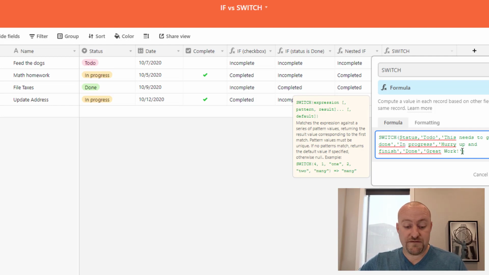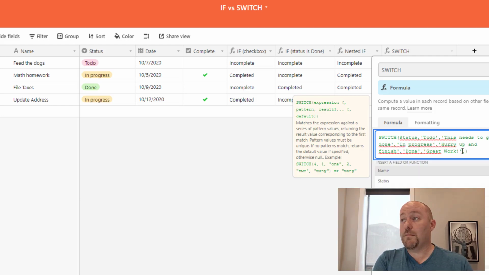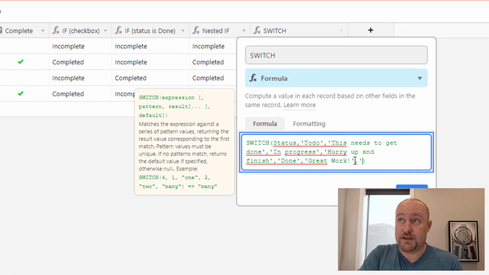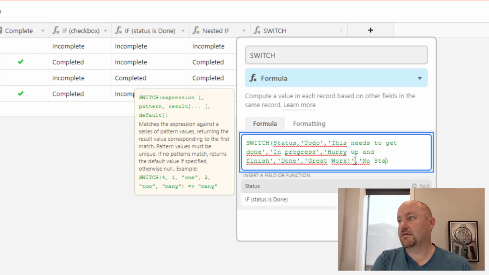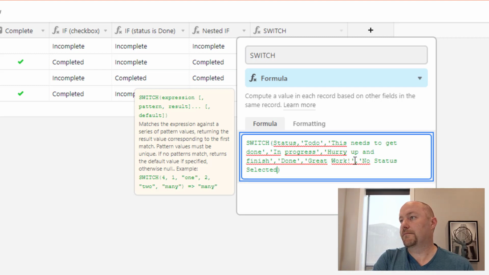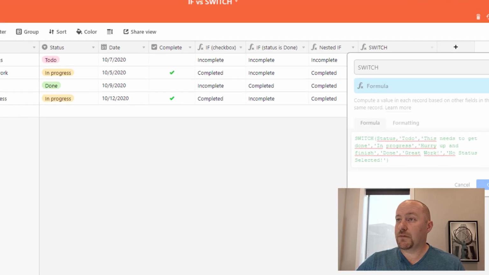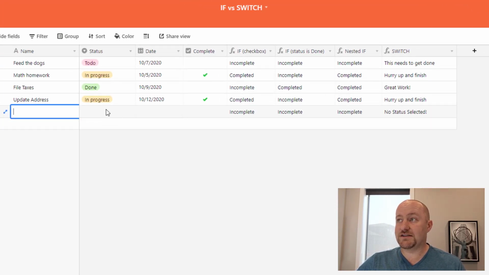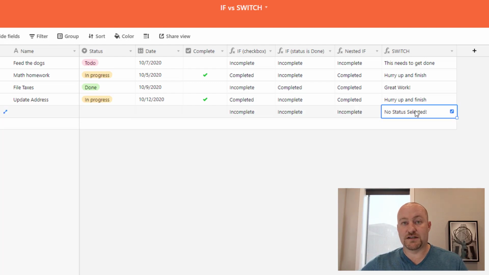Now let's talk about a default. We might have the possibility that a record is created without a status. And so we want to have something labeled here that alerts us. No status selected. So this is the default, and again, it is optional. So I'm going to go ahead and save this, and if I create a new record without a status, you see that that instantly is reflected there.